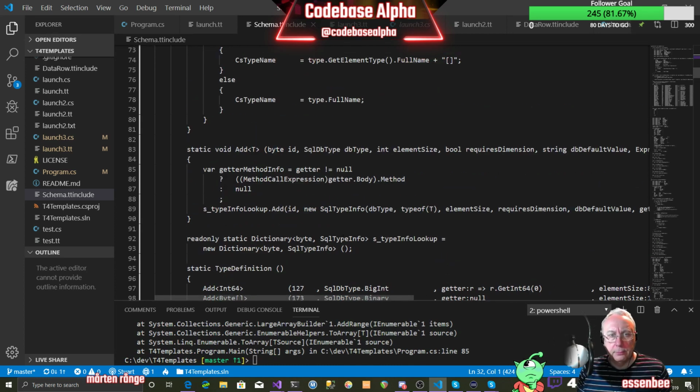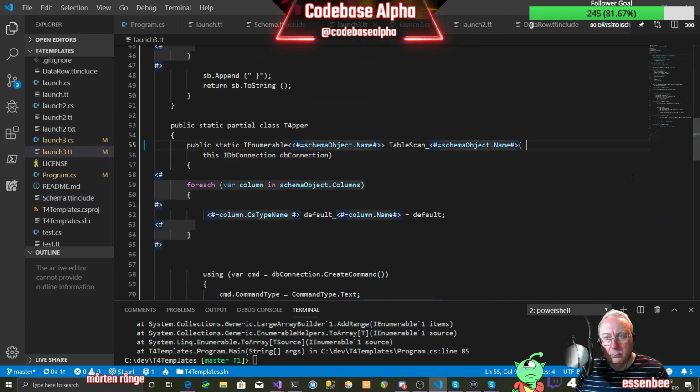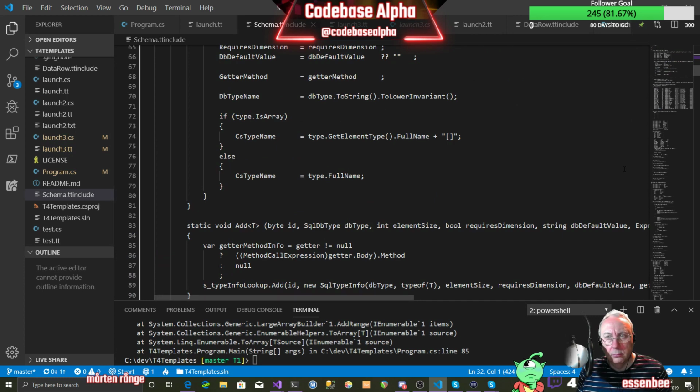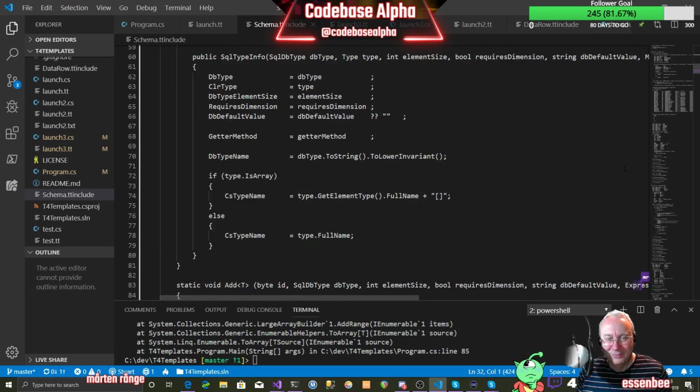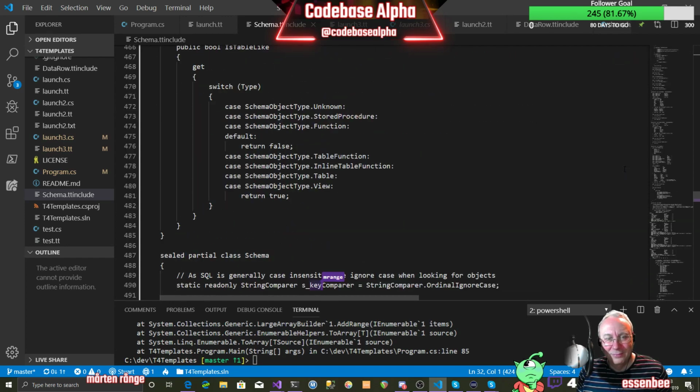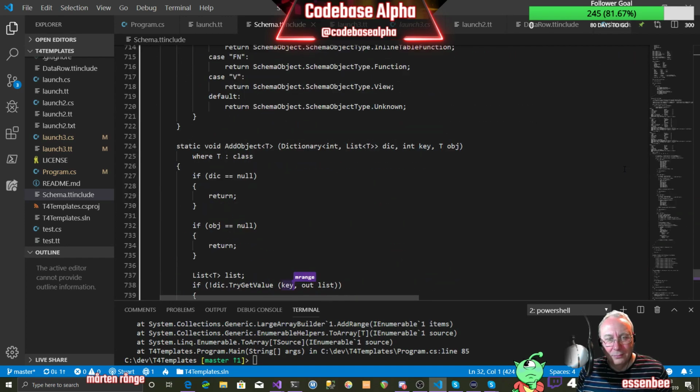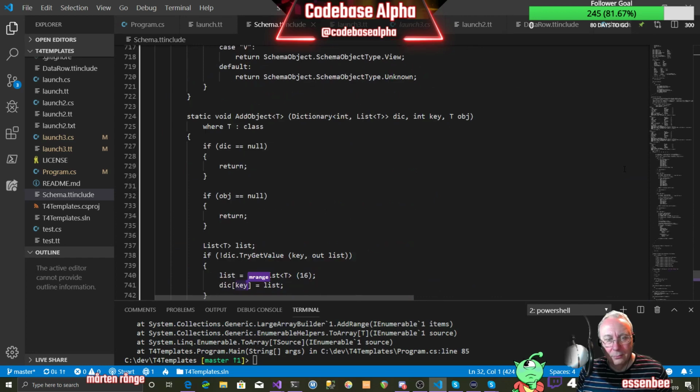So let's now see if we can. So we did a table scan. Let's see if we can make a delete function. Okay, good. Which is like a table scan. But now I need to search in my code to remember. I find key. Because I had some way to do that.